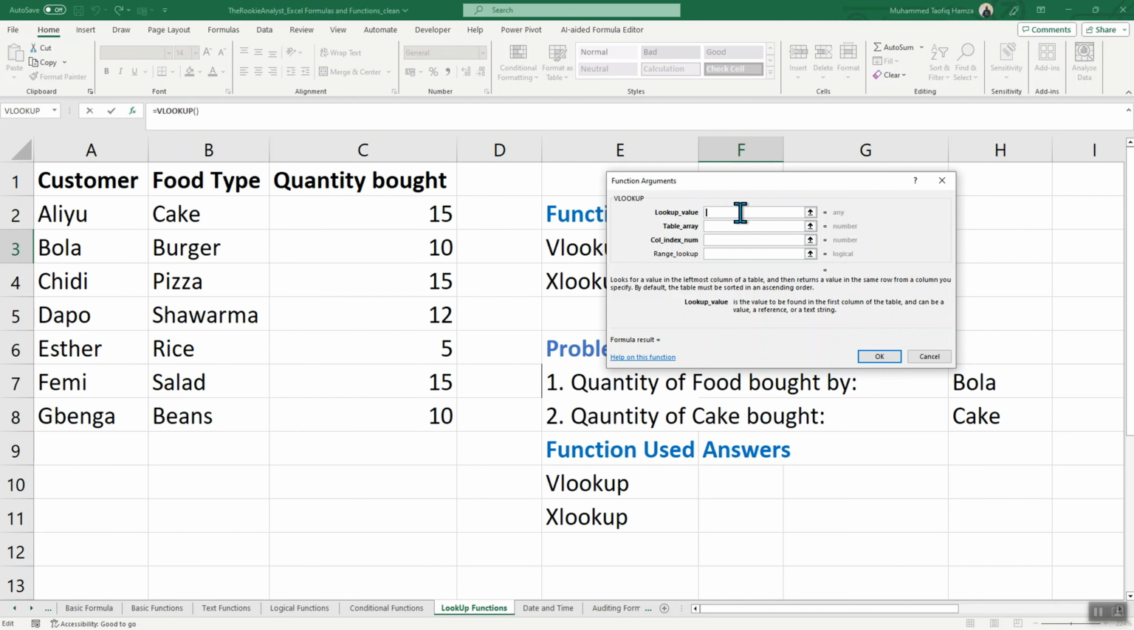For instance, let's try this now. It says lookup value is the value to be found in the first column of the table. So Bola here can be found in the first column of this table, then our VLOOKUP will work fine. But assuming we're searching for cake here and we want to use VLOOKUP, it's not going to work. We'll see that. So let's try with Bola first. We select here, that's the lookup value, Bola.